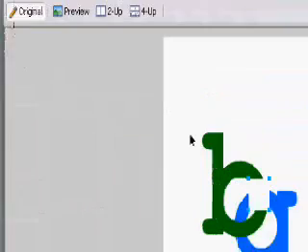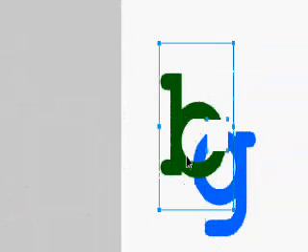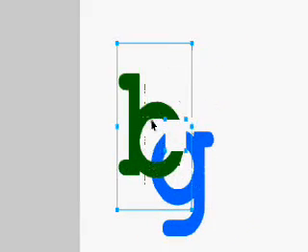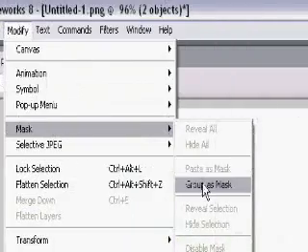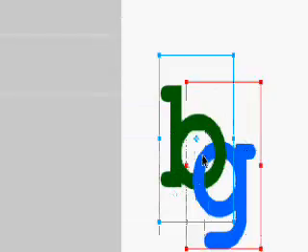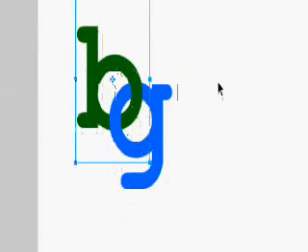And then go to the pointer, and we're going to hold down shift and select both. So now both of them are selected. We're going to go up to Modify, Mask, and then Group as Mask. So now it gives you a cool little effect there.